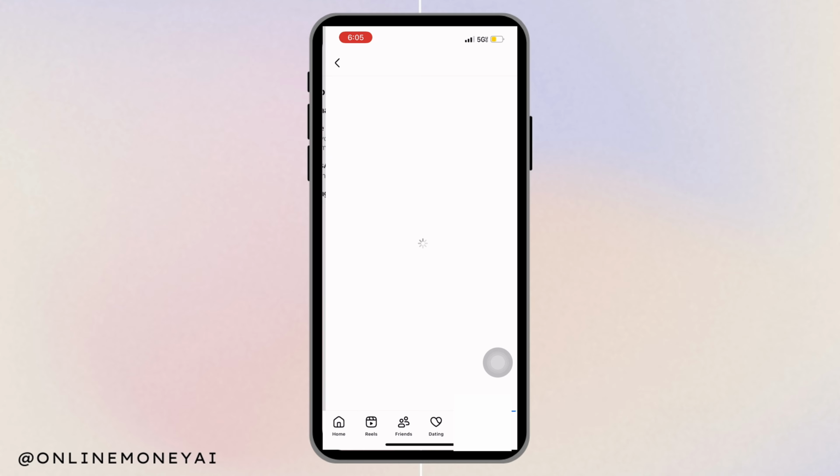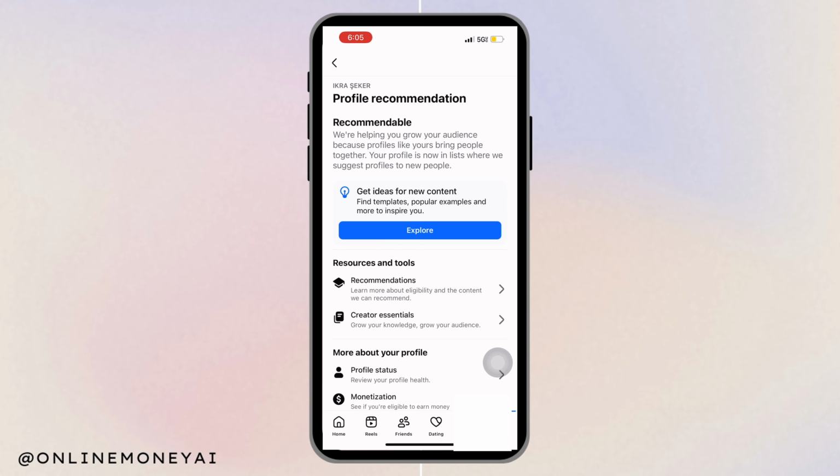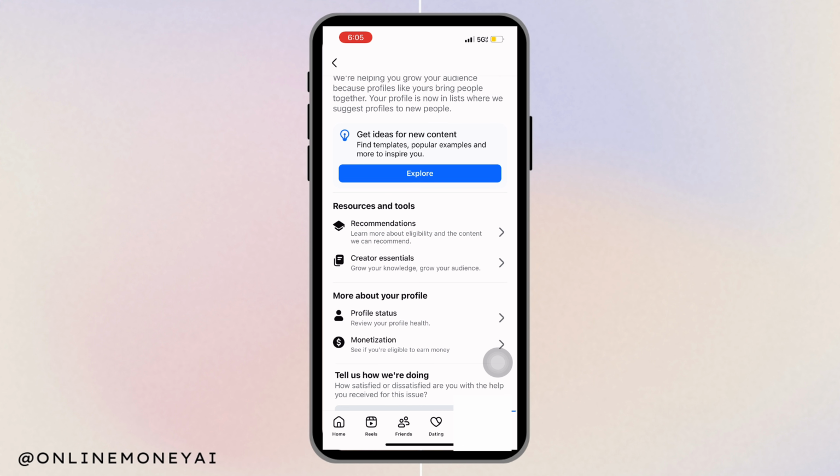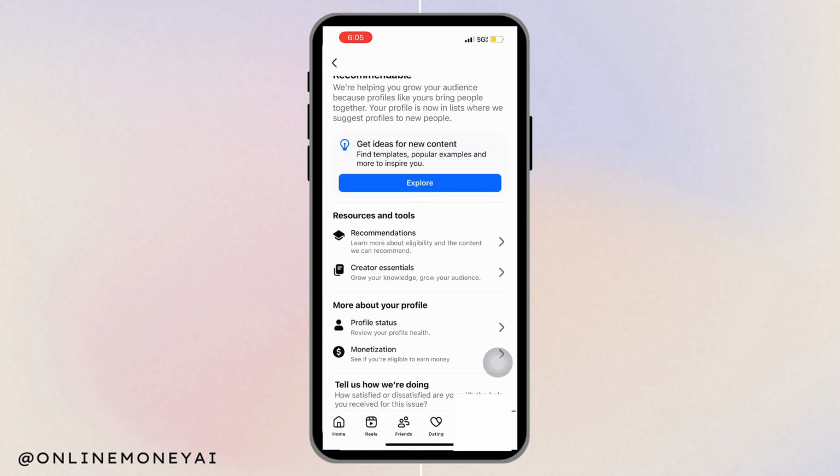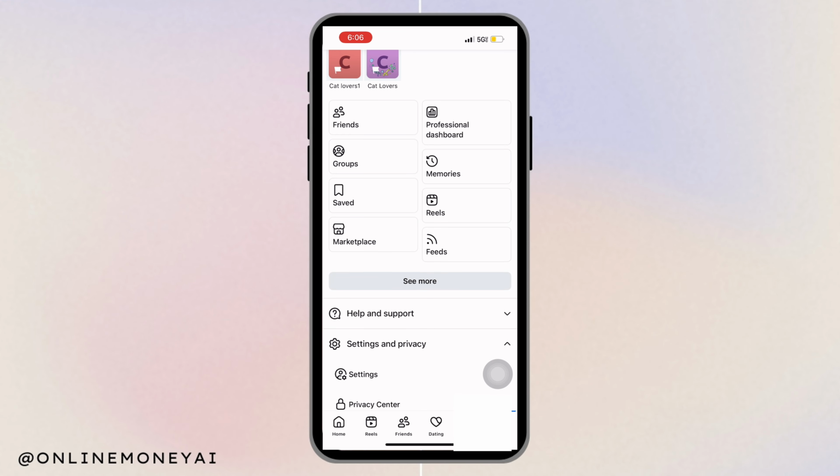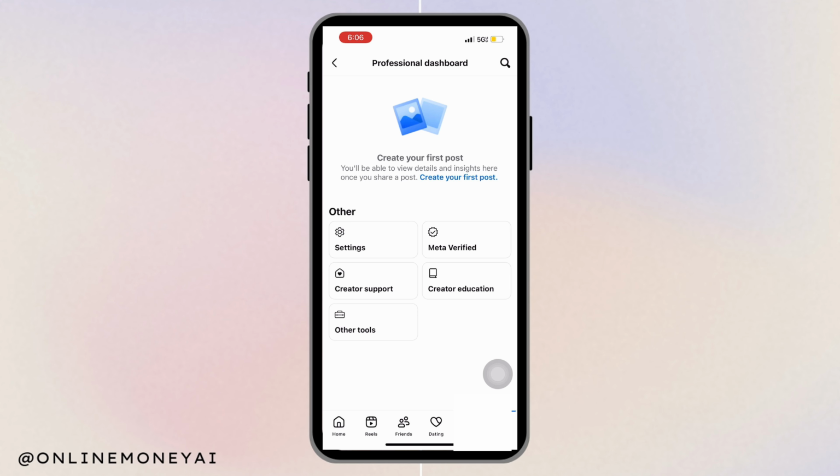You'll now see a professional dashboard with insights, analytics, monetization tools, and audience growth features. Your friends stay as followers. Your profile remains personal, but with business features enabled. You can turn off professional mode later if needed.